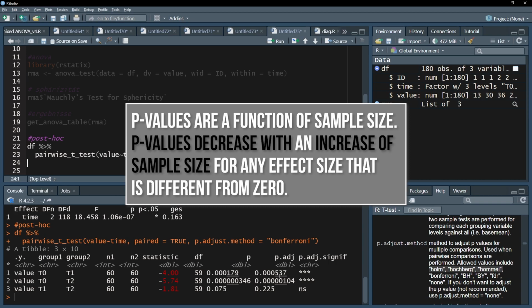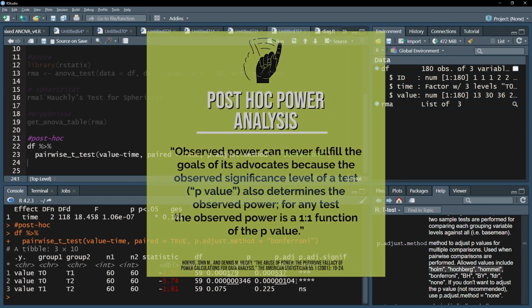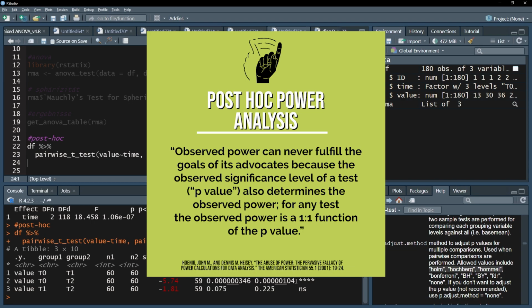Just keep in mind that a p-value, to which it all boils down, is a function of sample size, which decreases with an increase in sample size for any effect size that is different from 0. So a non-significant test result in almost all cases tells you you're lacking statistical power as a result of too small of a sample. Don't, however, do post-hoc power analysis to justify your non-findings, because the observed power is a one-to-one function of the p-value.